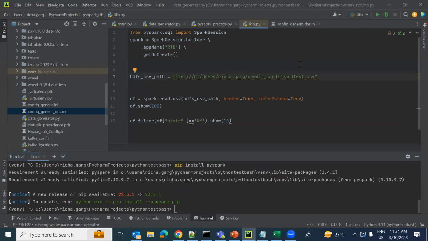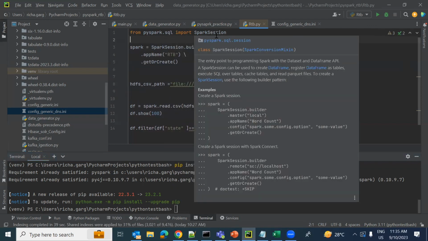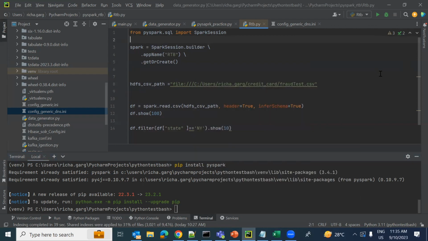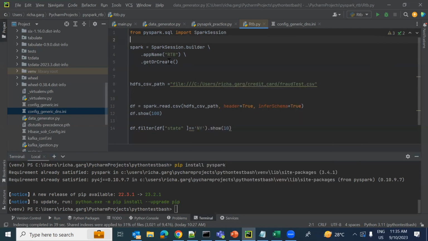Here is the small code I have written to showcase how we start with PySpark. First of all, this line: from pyspark.sql import SparkSession. When you start working with PySpark, you will obviously need the PySpark library, and you have to import SparkSession, because you have to create a session between Python and Spark. PySpark is the connectivity between both of them, so it creates a Spark session, and with that session it works with Spark.